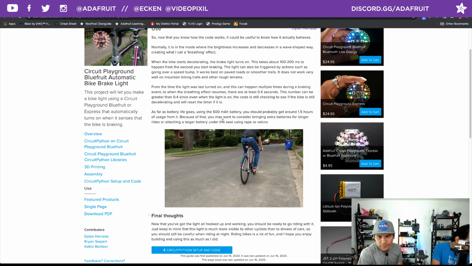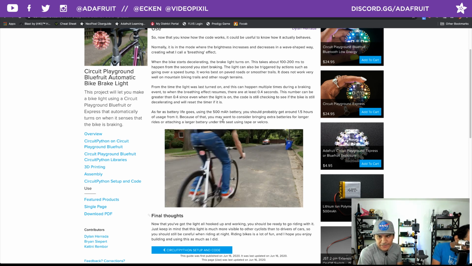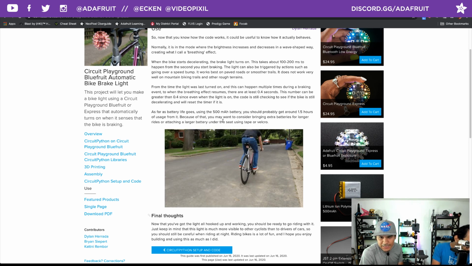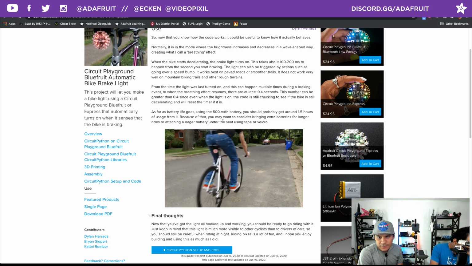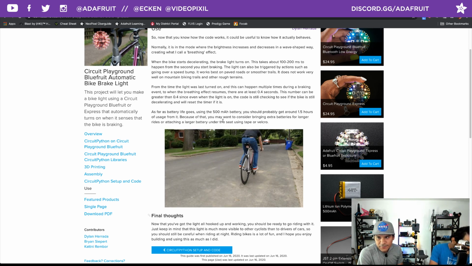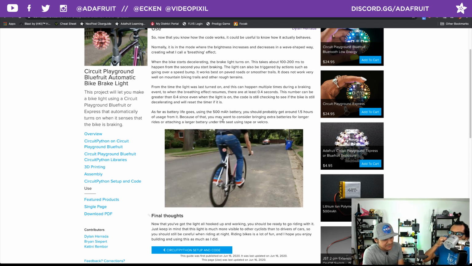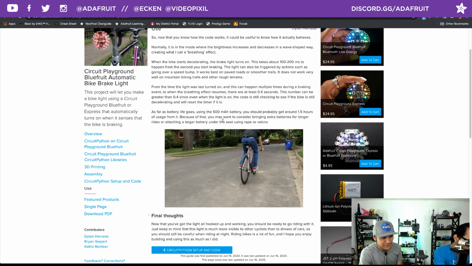And he actually did some battery testing for the 500 milliamp battery. You get about 1.5 hours of usage, so that's pretty good. You may want to consider bringing extra batteries, or Velcro a AA battery pack of sorts under your seat. It might be a little bit safer too. Not have to worry about those batteries popping.